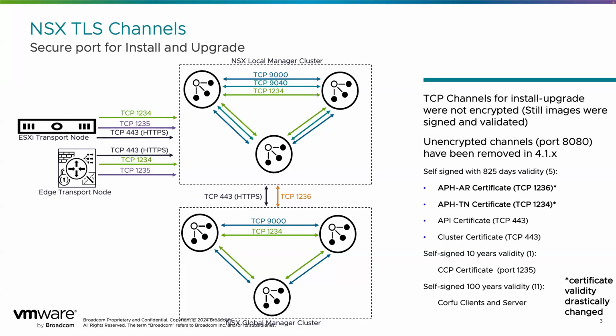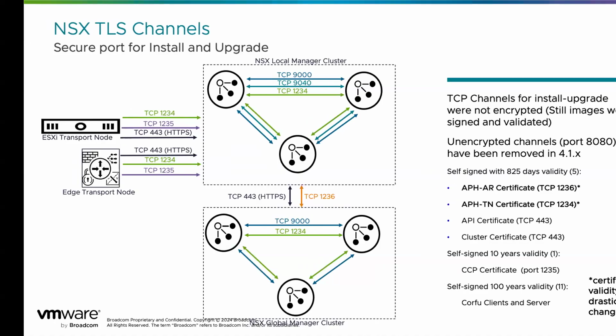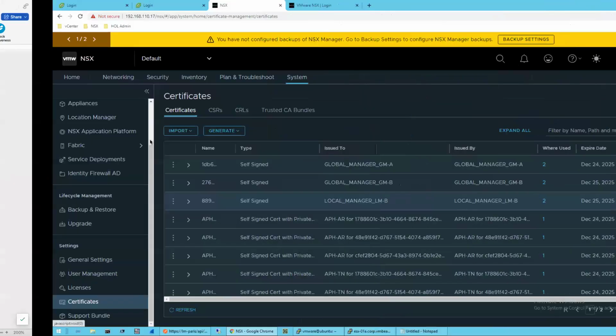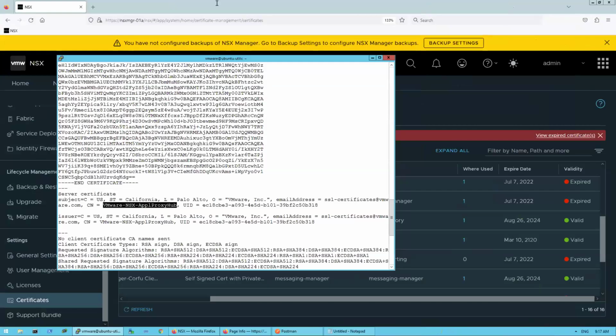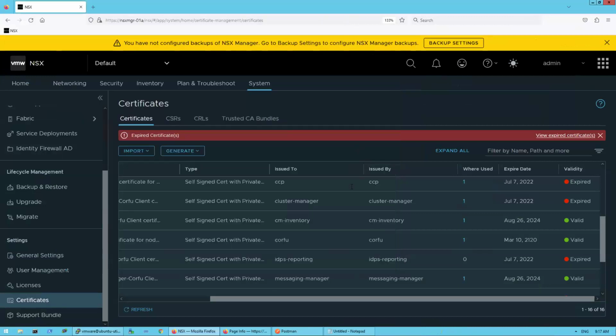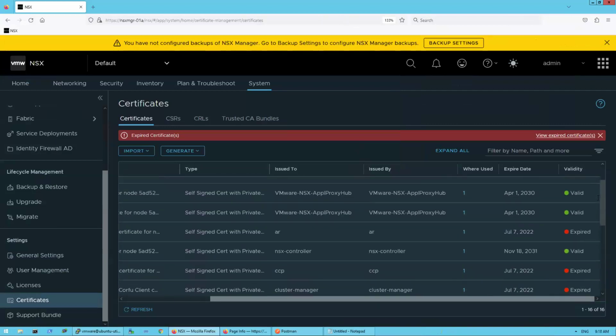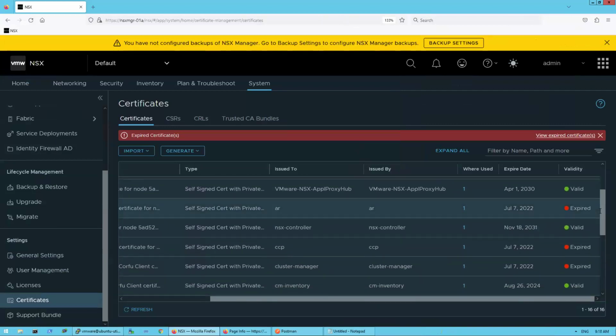But what happens if you are just doing an upgrade? To show you that, I had a really old environment, I think this one here, and I decided to upgrade. And this is what could happen after you upgrade in your environment. You will see those certificates appearing.